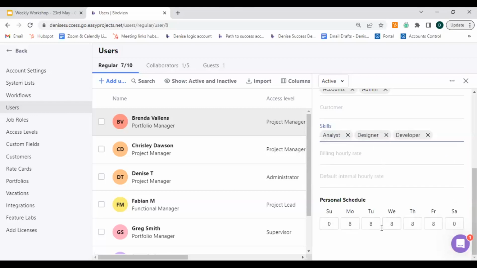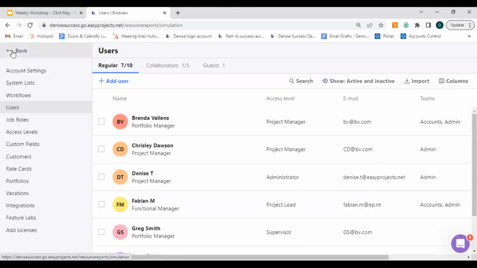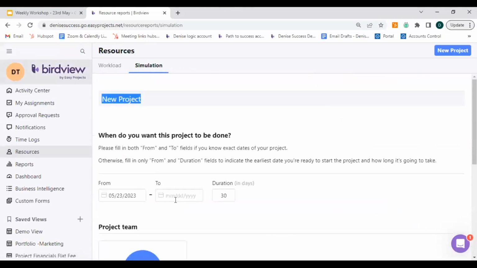You can also look at her personal schedule and set it accordingly. In this case, Brenda works 8 hours a day, 5 days a week from Monday to Friday. But again, each team member might have a separate schedule, and that can be plugged in right here in the system. That's what's going to accurately give you the availability of your team when you are within the simulation option.